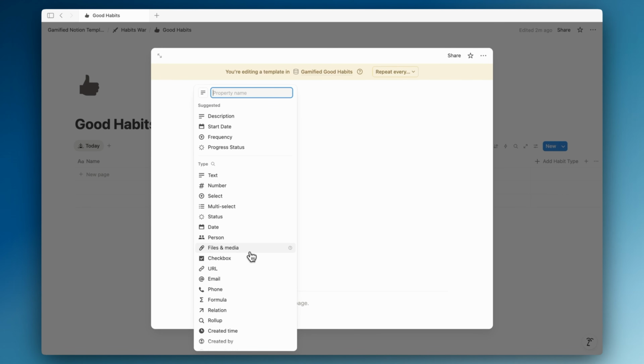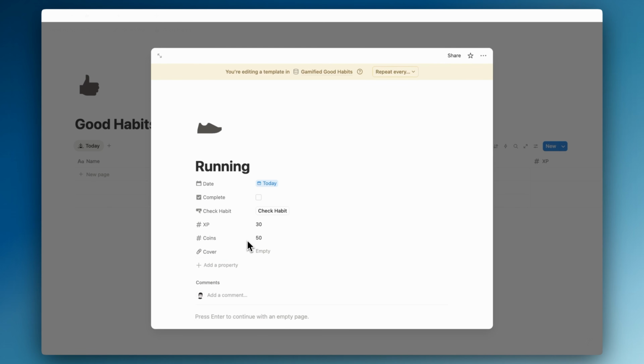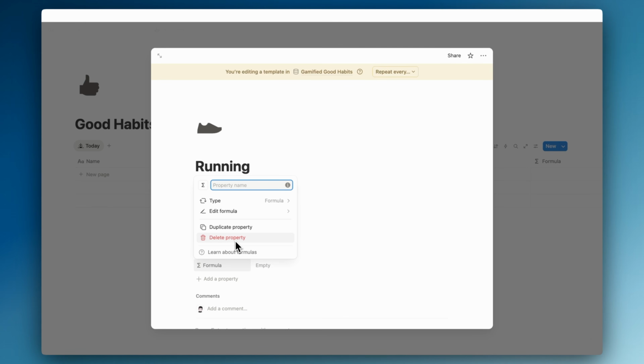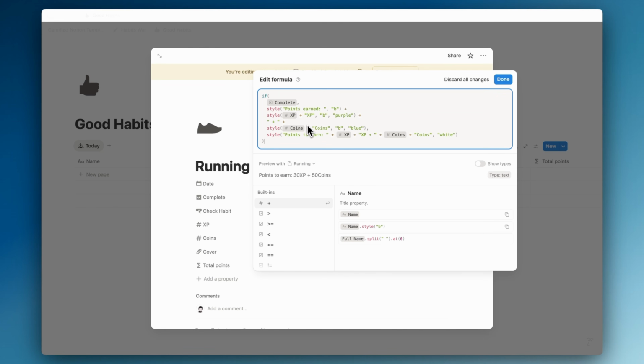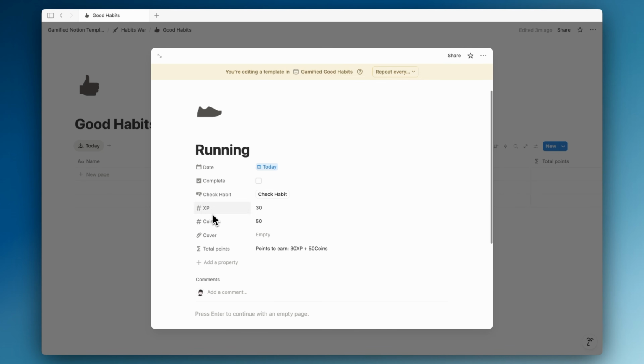And then now let's add a cover for this formula. So let's go and add a cover. Then we are going to add a formula, name it total points. This will show us our points, the XP and coins, in a more aesthetic way. So let's go to total points, and I'm just going to paste this formula, to be honest with you. So if the habit is completed, it will show us points earned, and it will show us our number of XP and number of coins. If it's not completed yet, it will show us points to earn, the number of XP and coins. So yeah, that's it.